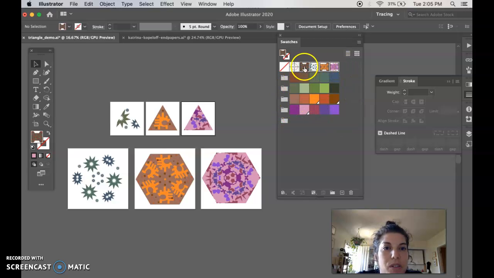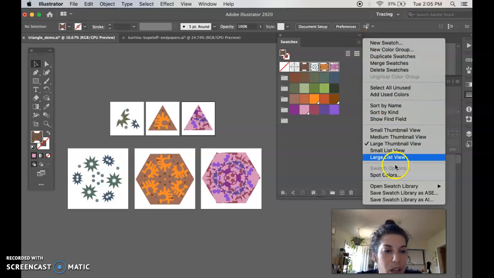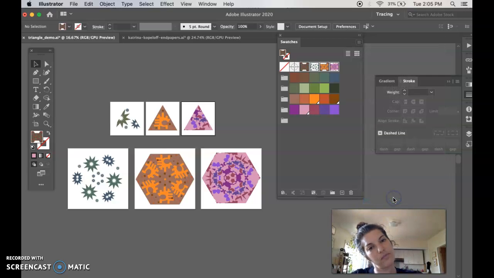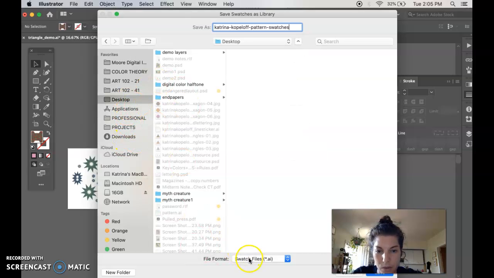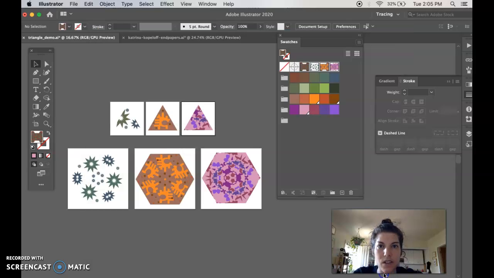We need the patterns. So select those, click on the first, press shift, and click on the last one. All of them should be selected. Go to your menu. Let's save swatch library as AI. Let's give this a name, my first name, my last name, and this is pattern and swatches. Put it somewhere where you know where it is. It's really important because you need to find it in 1 second. So this is swatch file AI. That looks good. I'm going to save it.